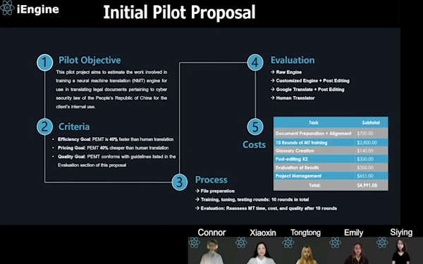The process that we planned initially contained three parts: file preparation, 10 rounds for translation machine engine training, and human evaluation. We evaluated and compared the raw engine and the customized engine with post-editing, Google Translate with post-editing, and a full human translations. And we estimated that our final cost will be $4,991.